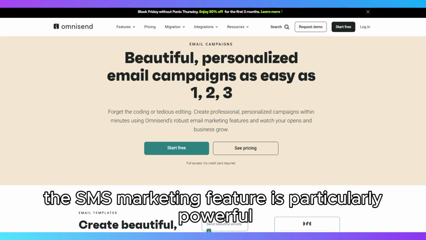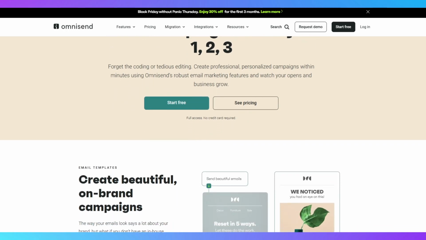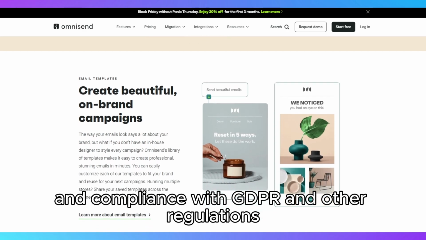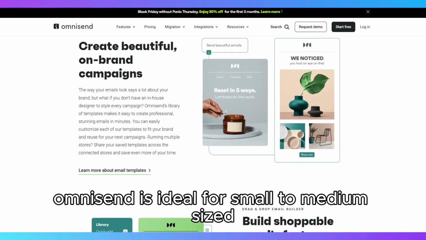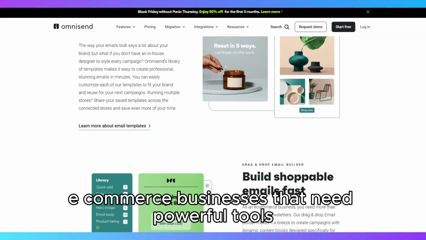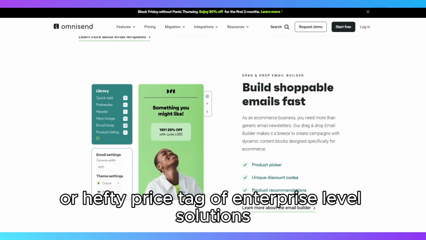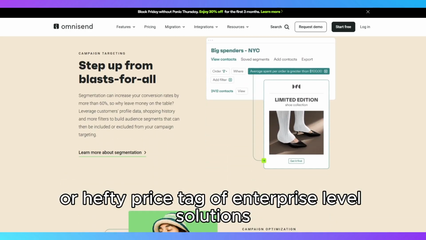The SMS marketing feature is particularly powerful, offering international reach and compliance with GDPR and other regulations. Omnisend is ideal for small to medium-sized e-commerce businesses that need powerful tools without the steep learning curve or hefty price tag of enterprise-level solutions.